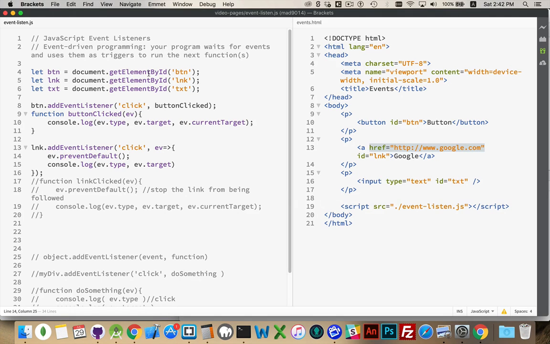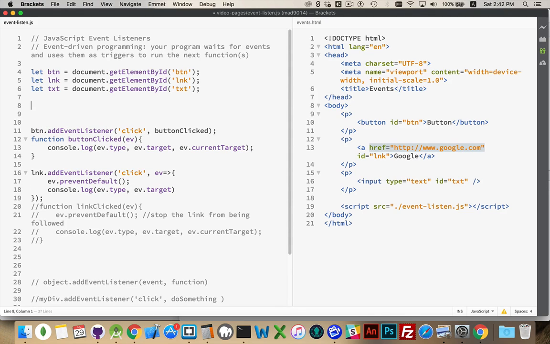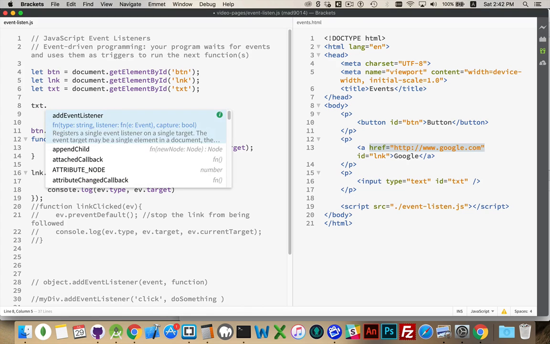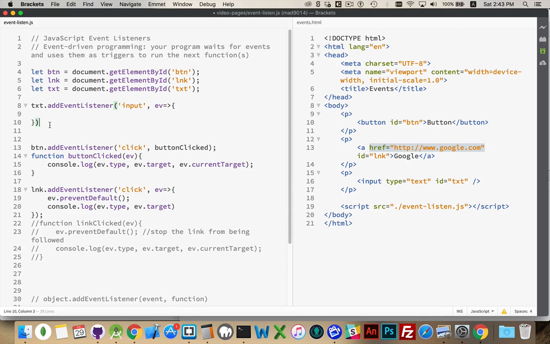So that's a click event being used on a button and an anchor. We have another event. It's not just click events that we're doing with this. The text, we're going to add event listener. We're going to listen for the input event. And this will be one of the fat arrow functions.